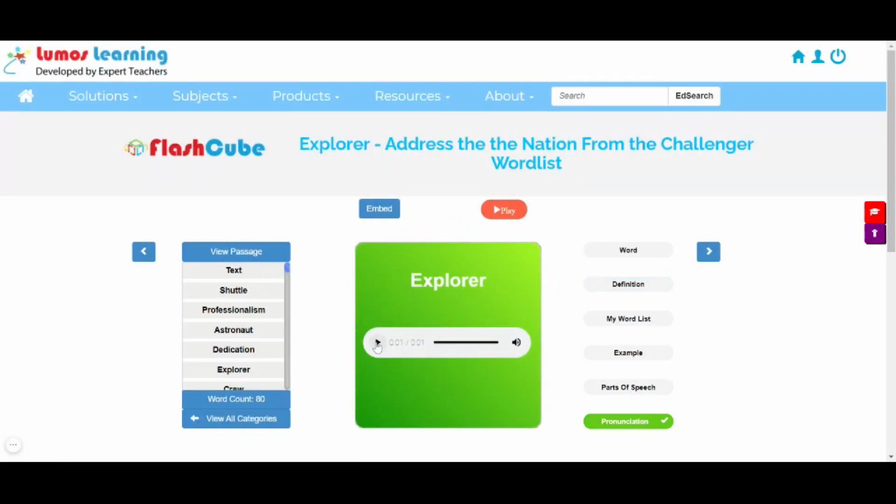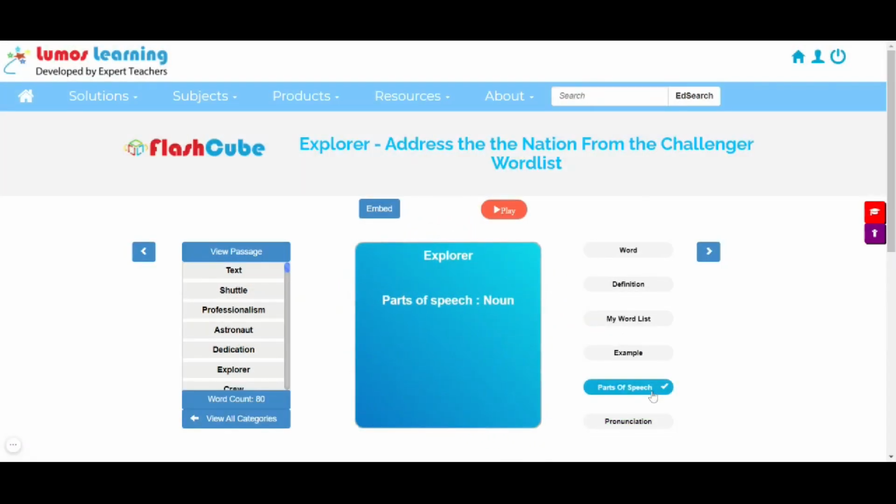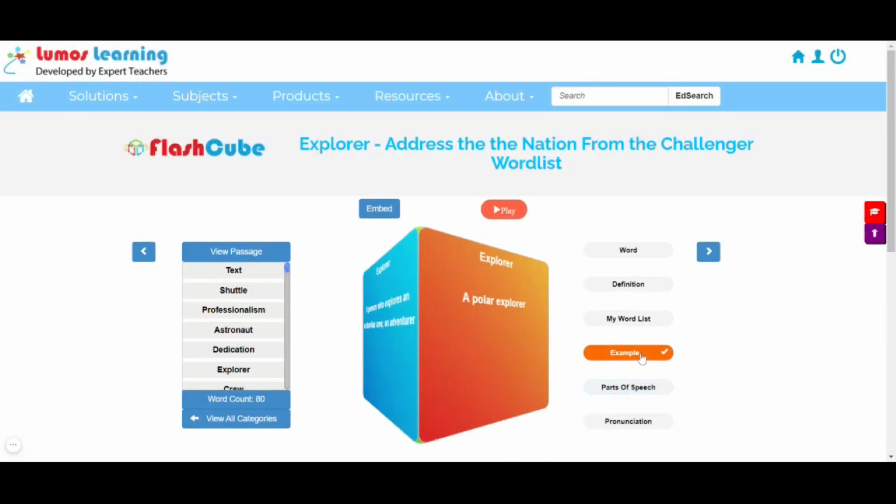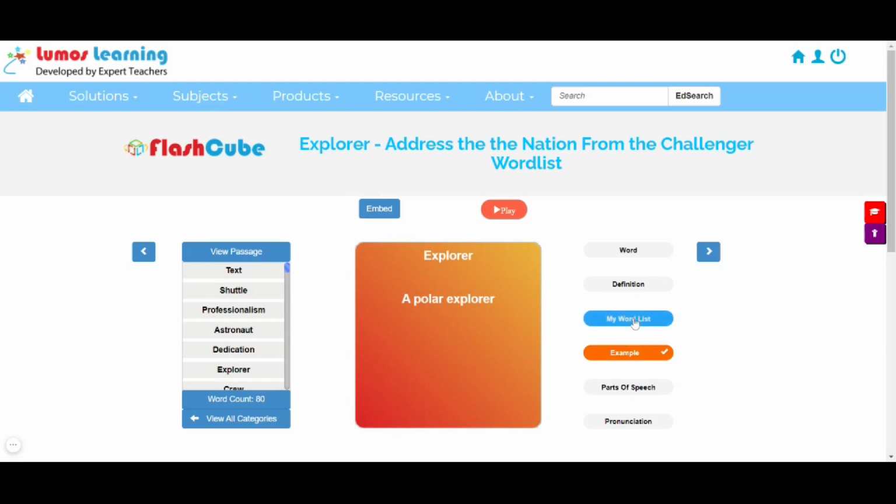Hear the pronunciation, explorer. See what part of speech it is, in this case a noun. View the word as an example, a polar explorer. Plus, you can also add the word to your word list by creating an account. Just follow the instructions on the screen.